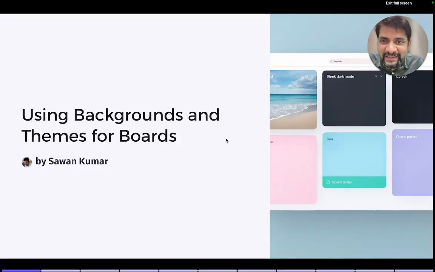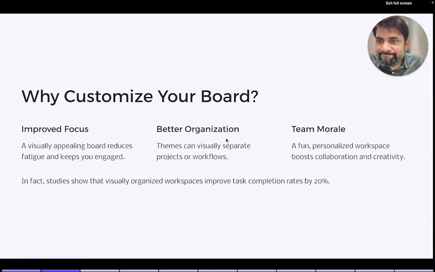Using backgrounds and themes for boards. Well, why customize your board? Customization leads to improved focus. A visually appealing board reduces fatigue and keeps you engaged.